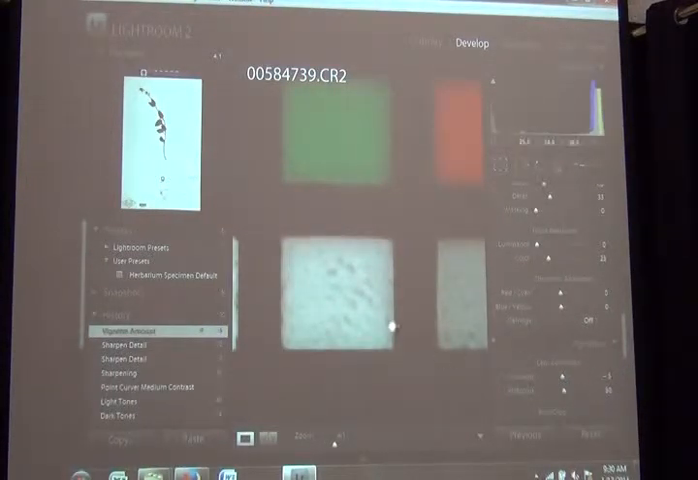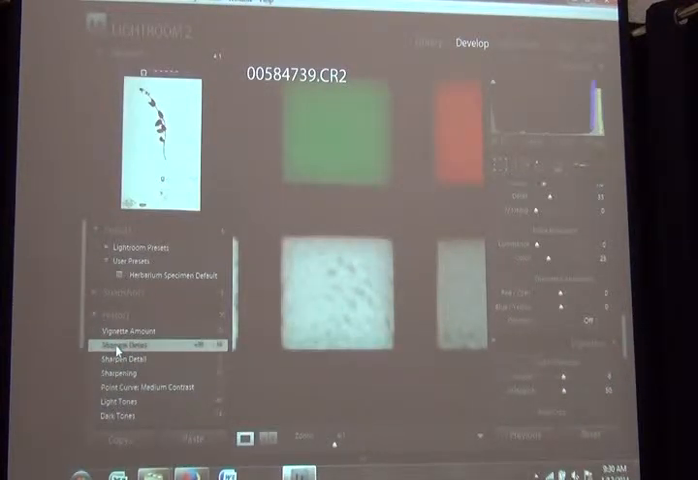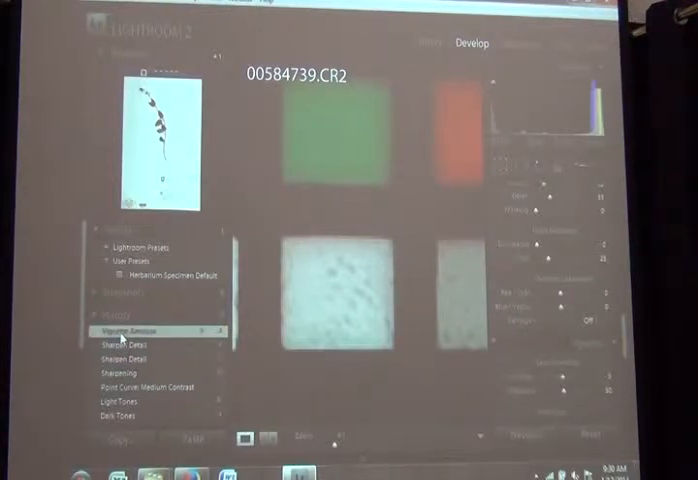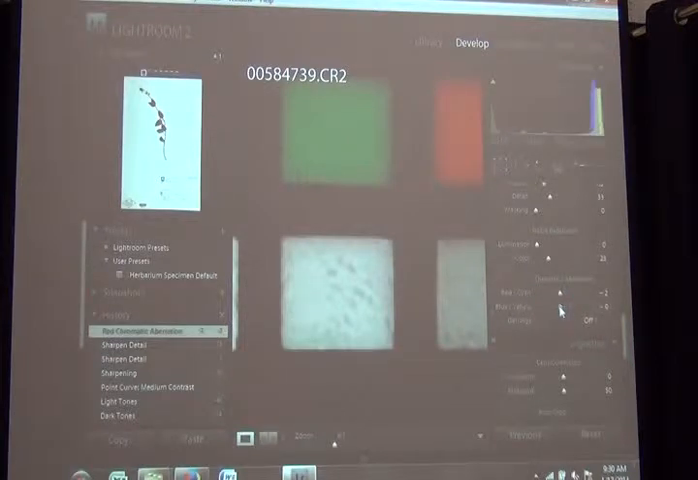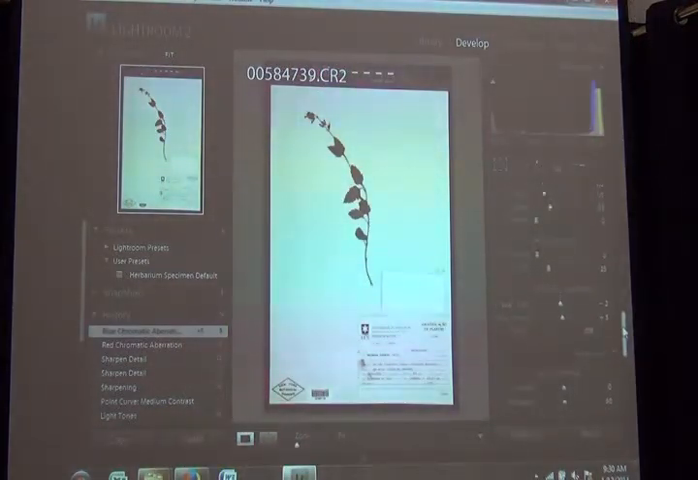actually, I want to go back, undo. So I just moved vignette amount instead of chromatic aberration. If you do something that you want to take back or undo, in your history panel here, just go back. Go up here. You can see this change. So I want to try and get rid of the color fringing. There, good enough. All right.